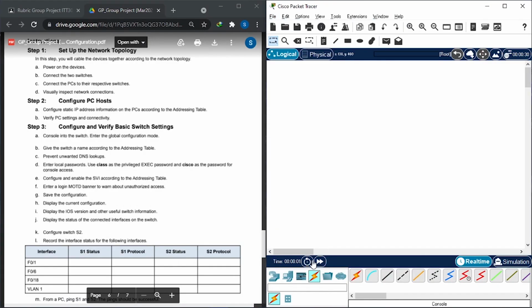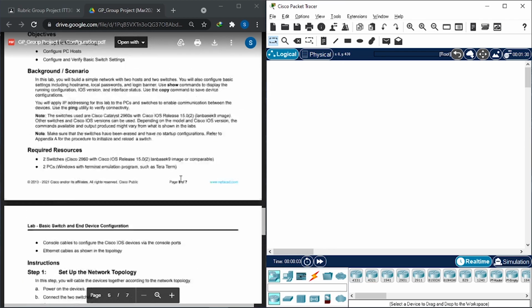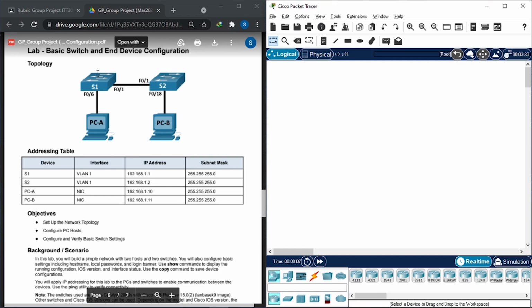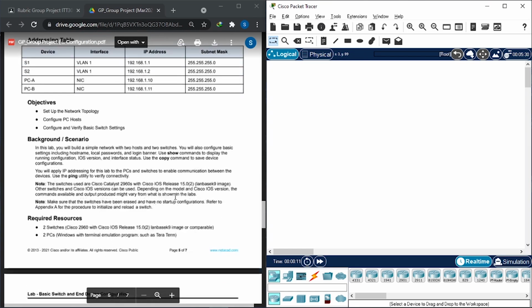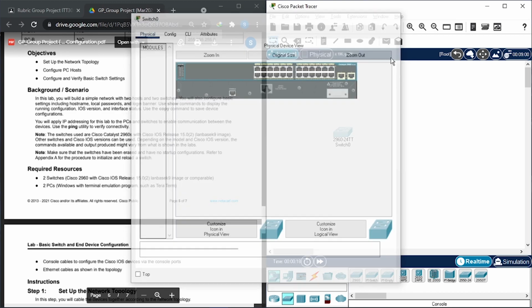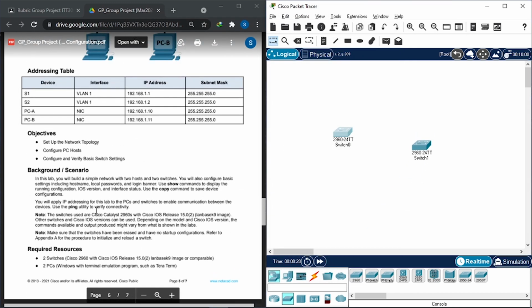The first one is that we have to set up our topology. The switches that we are using are Cisco 2960. Then we have to set up our PCs. The type of PCs that we are using is Windows with a terminal emulation program such as Tera Term.